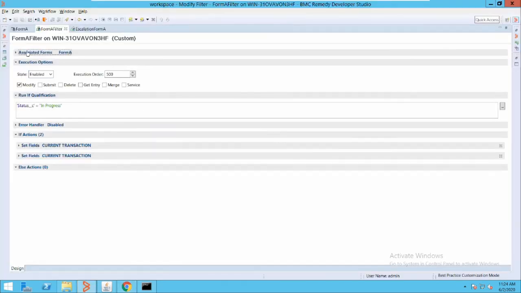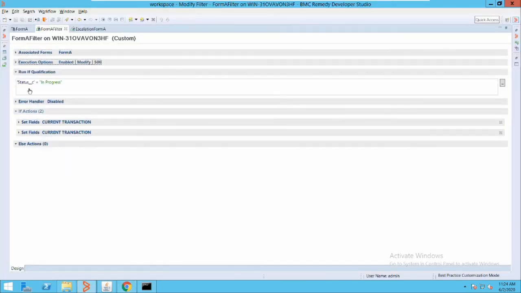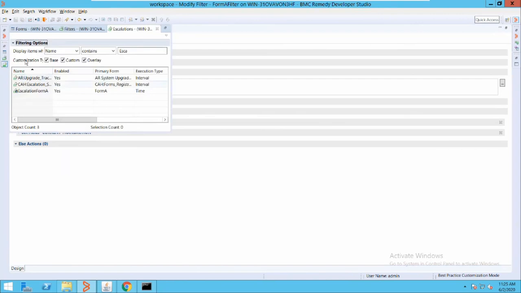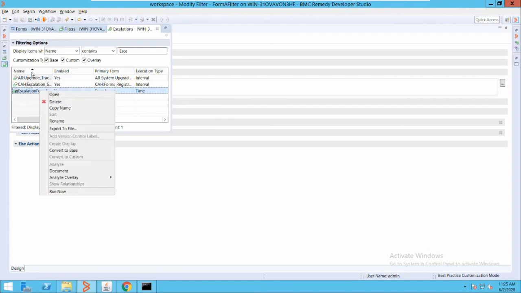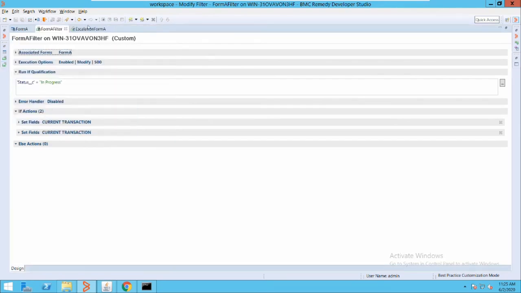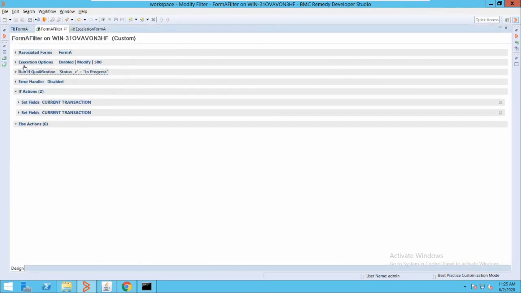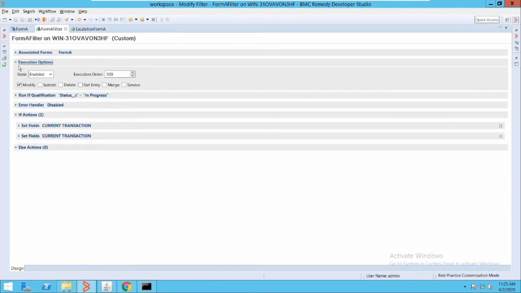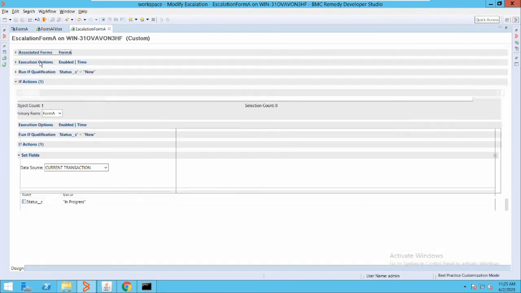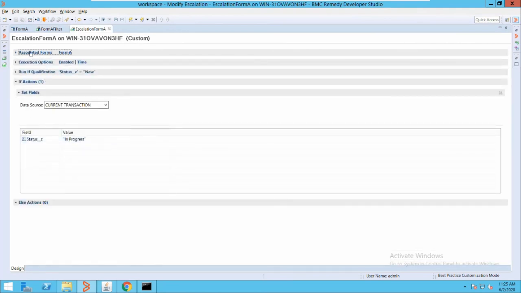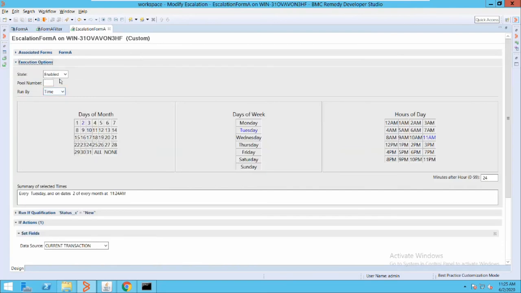Now I will go back to the escalation. The rest of the conditions are all the same. You can also run this escalation manually if you want to, just for testing purposes. You can go to these escalations, right click, and then you can run now. So it will trigger the escalation. Otherwise the option of setting it is here, on escalations you can define the timelines, whether you want to run it on time or interval.